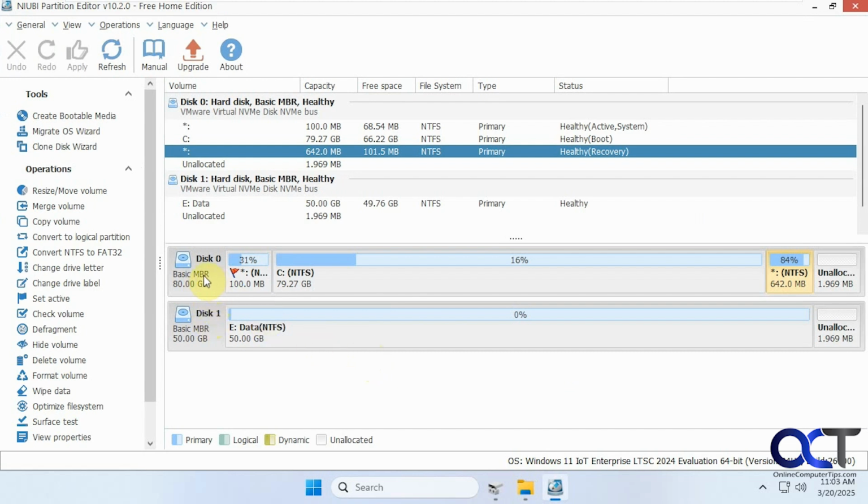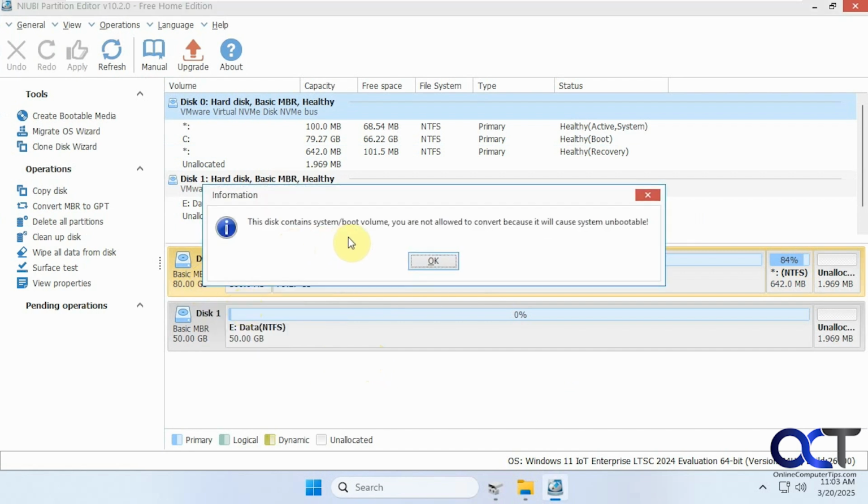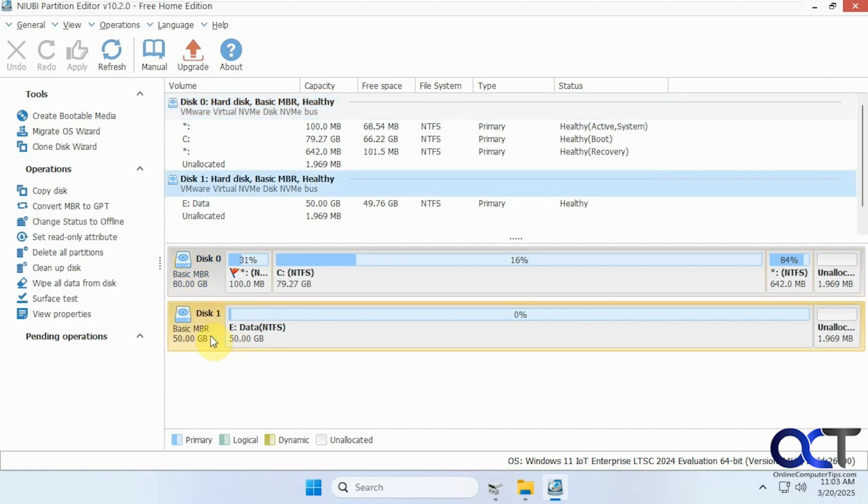So if we try and do it to the C drive or the system drive, you can see it gives us a message here: Disk contains the system boot volume. You are not allowed to convert it because it will cause the system to be unbootable. But that's fine because we're not going to be using it for the C drive. We're going to be using it for disk one, the E drive.